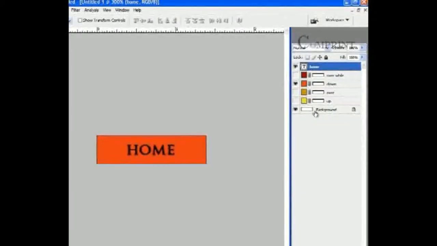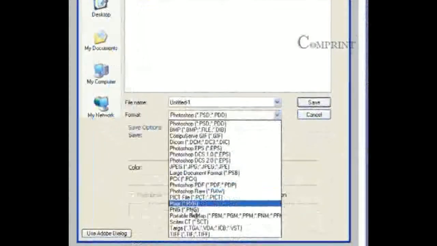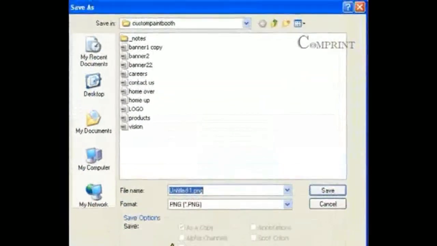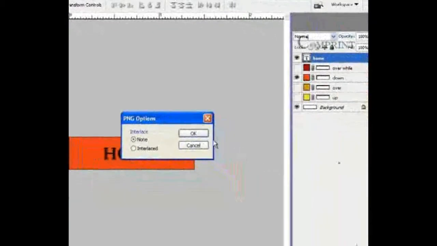Again, keep the down layer in visibility. Go to File, Save As, change the format to PNG, give the name down, and click on Save.